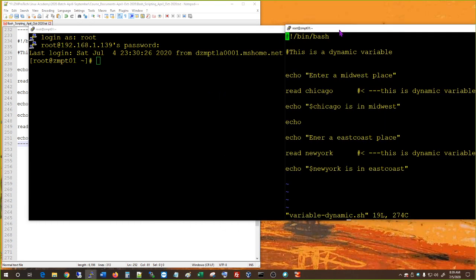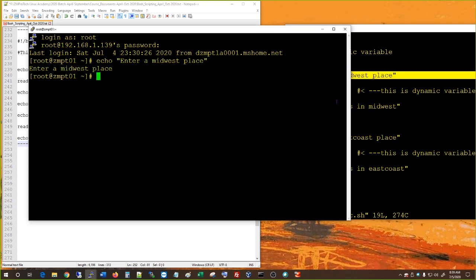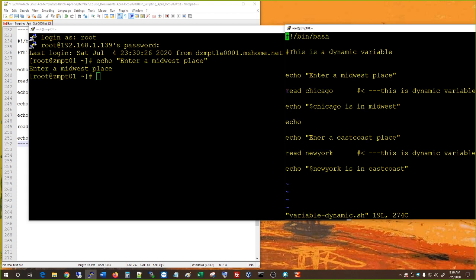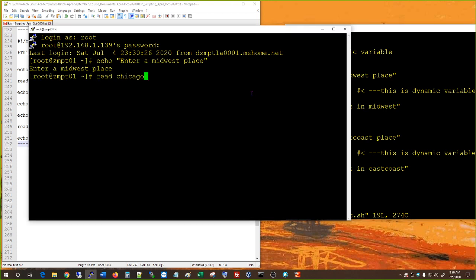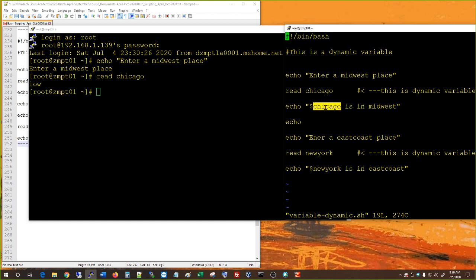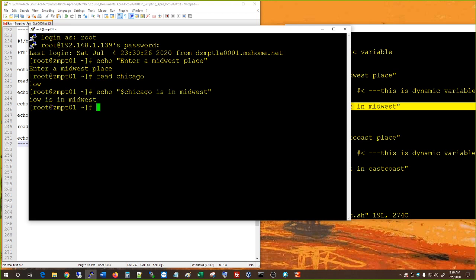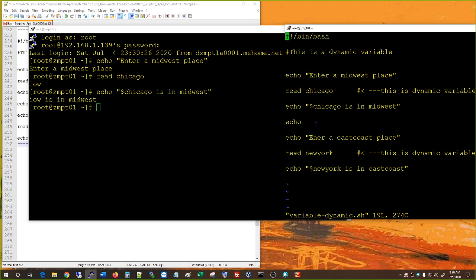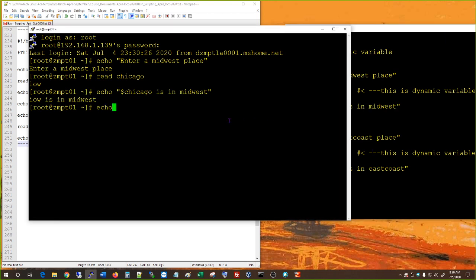The result is going to be the same here. So I told you already. It says Midwest place, okay? And then it goes here, read Chicago. Now we're going to give the name Iowa. So it's in the memory here. I think I told you how to check what's in the memory. And then if I type this here, it says Iowa is in Midwest. Then if I say echo, it just says echo.